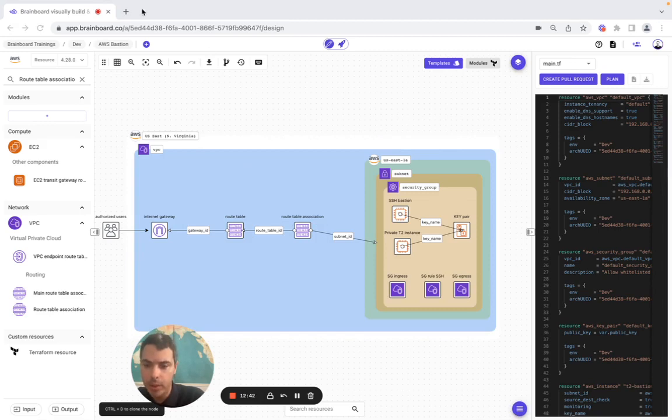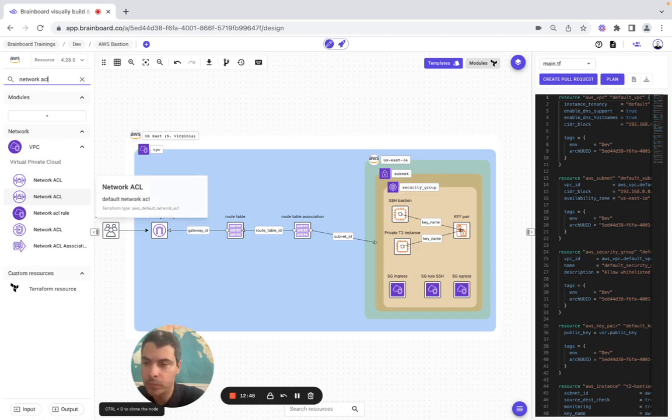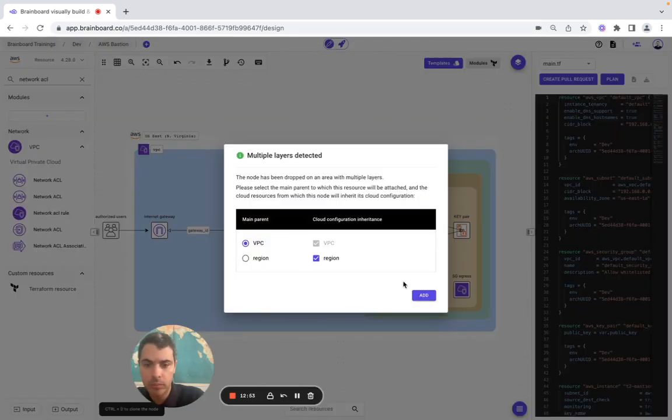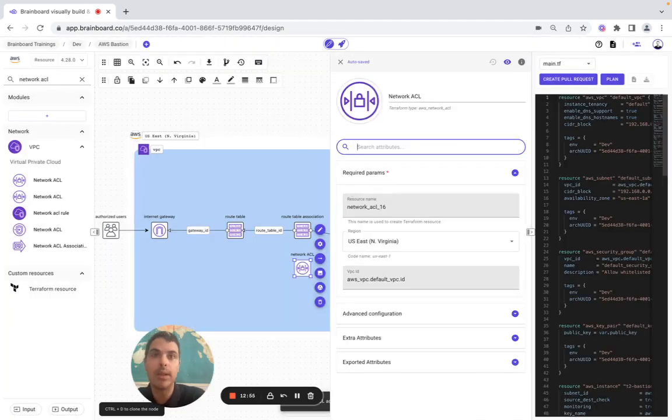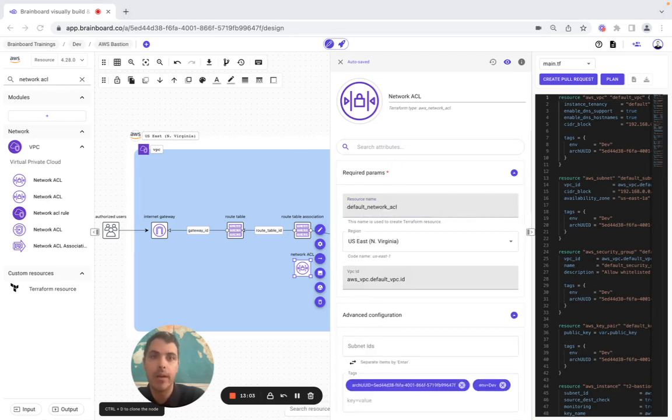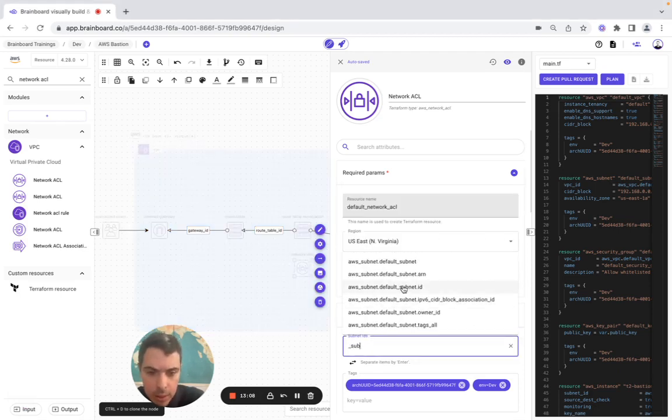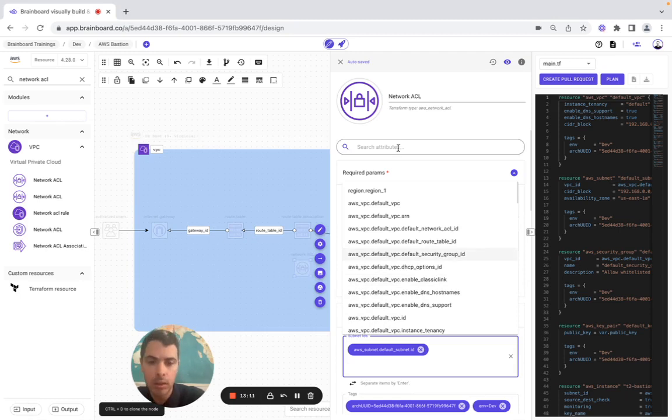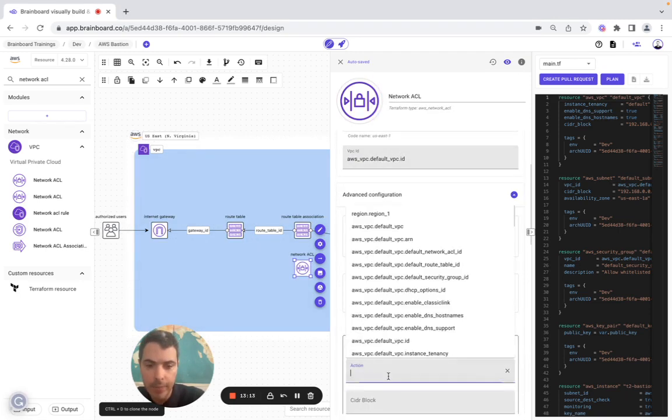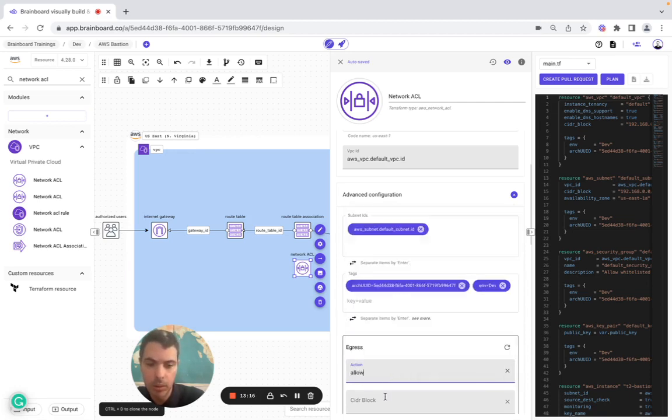Now we are going to include a network ACL. Is this one. Okay, and now we say network ACL is going to be default network ACL. Advanced configuration, we have subnet ID. Here we have action, flow. The block is going to be here.